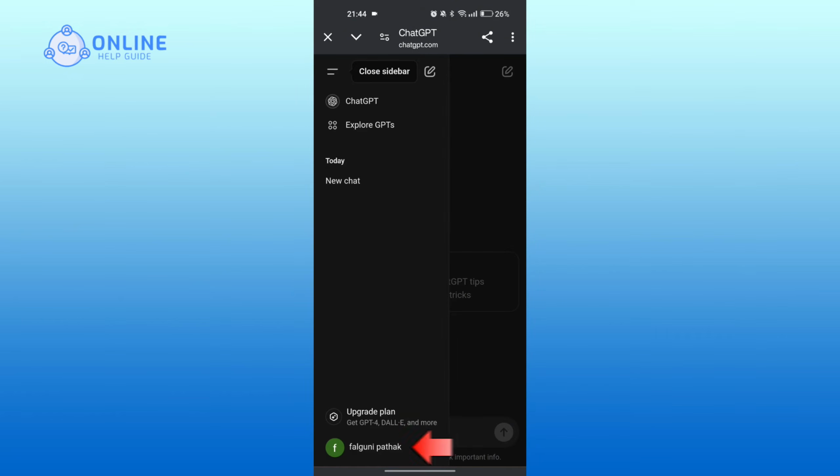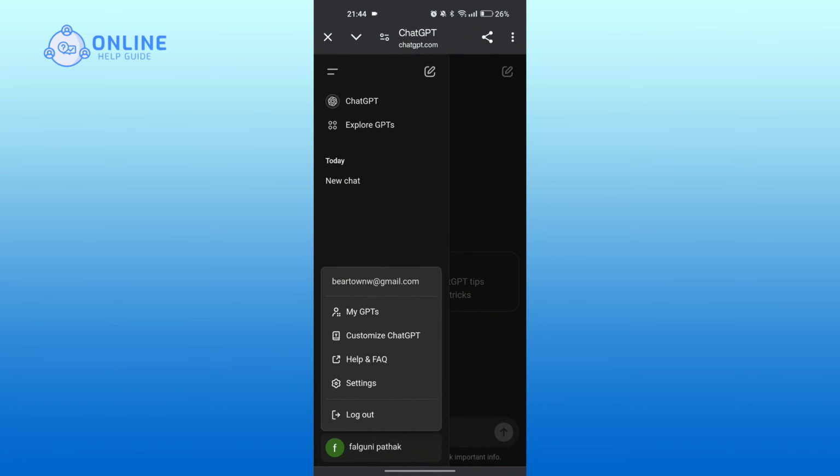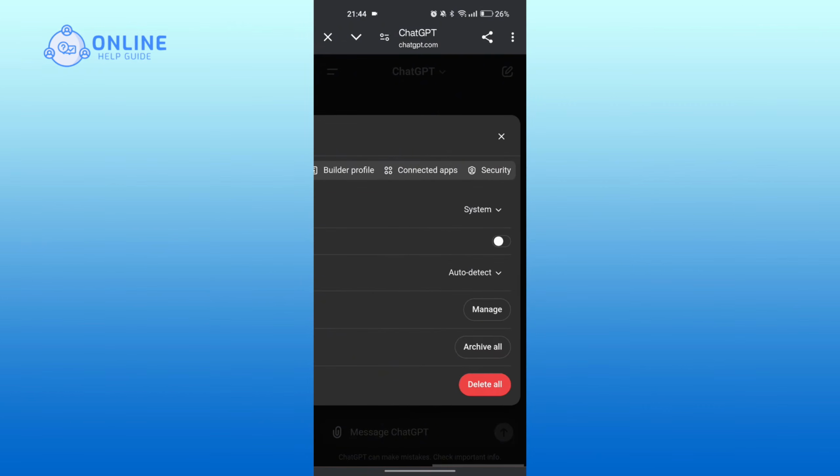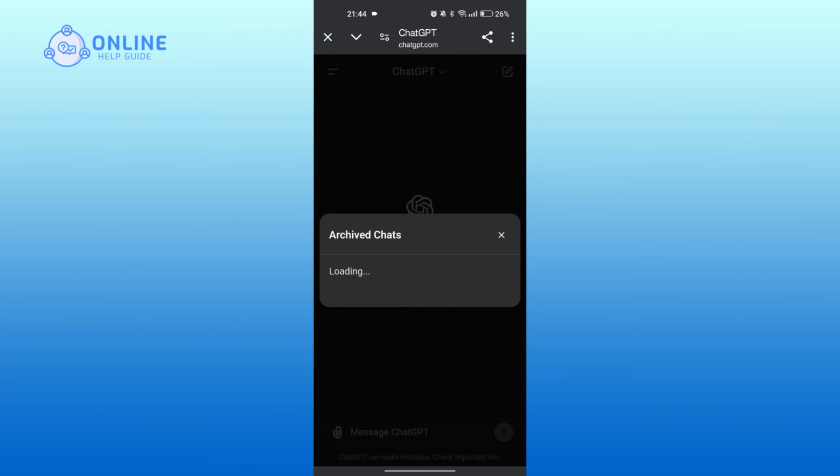Tap on your profile at the bottom. Go to Settings. Under General, you can see Archived Chats. Swipe to the right. Tap on Manage.